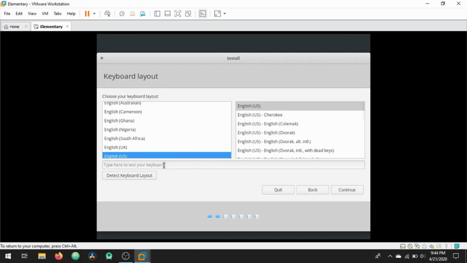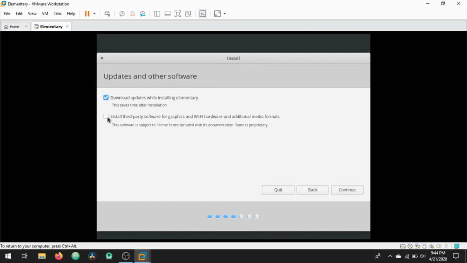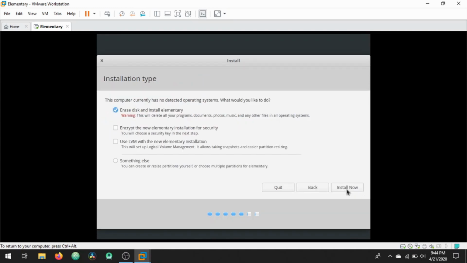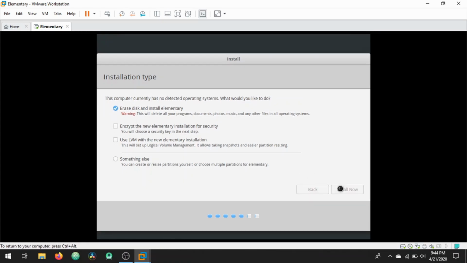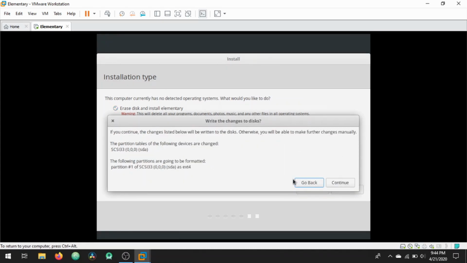After clicking on the second option, it will give you the option to select the keyboard layout you want and click on continue. Select both the options and click on continue. It will download updates automatically while installing elementary operating system and also install third-party software for graphics and Wi-Fi for your computer as well. So it will take some time to process it. Now you just have to select the first option, erase disk and install elementary, and click on install now and click continue.